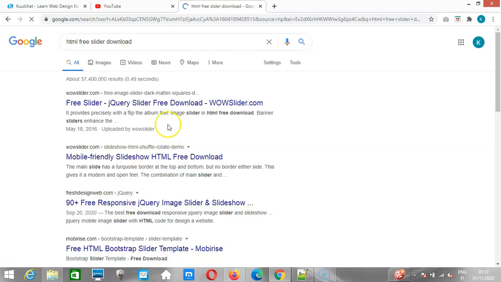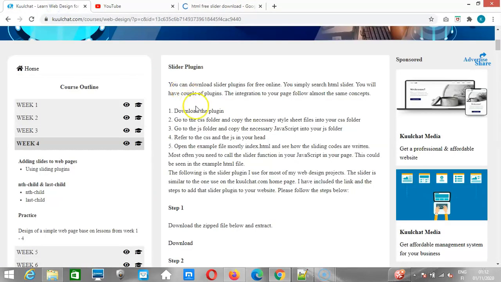Okay. But most of the installation follows the basic concepts. And these are the basic concepts. First, you download the plugin. Then most often it is zipped, so you unzip it. When you unzip it, you go to the CSS folder, then you copy the necessary style sheet files into your CSS folder. So where you have your CSS files, you just copy it over there.